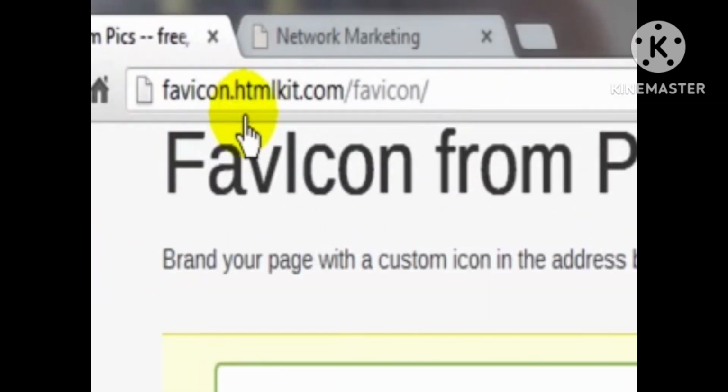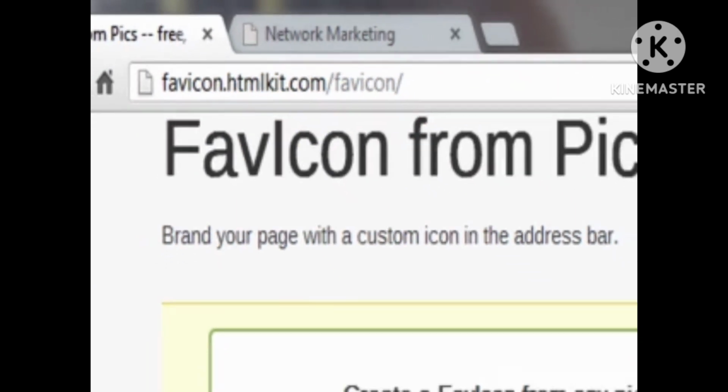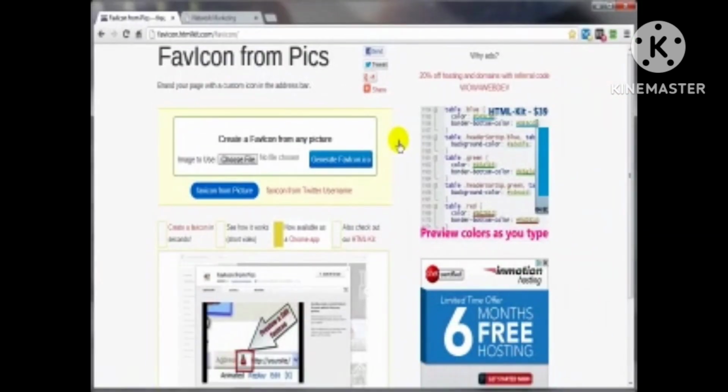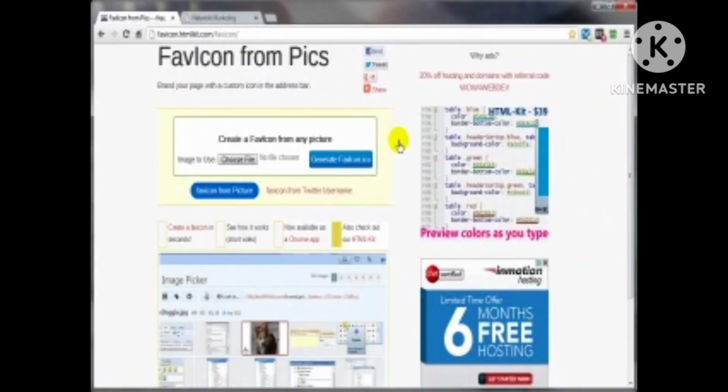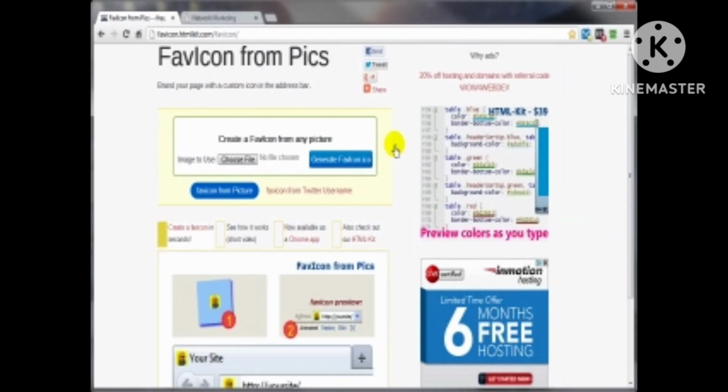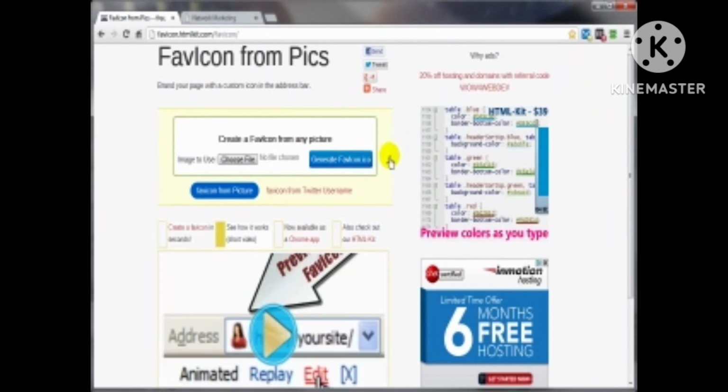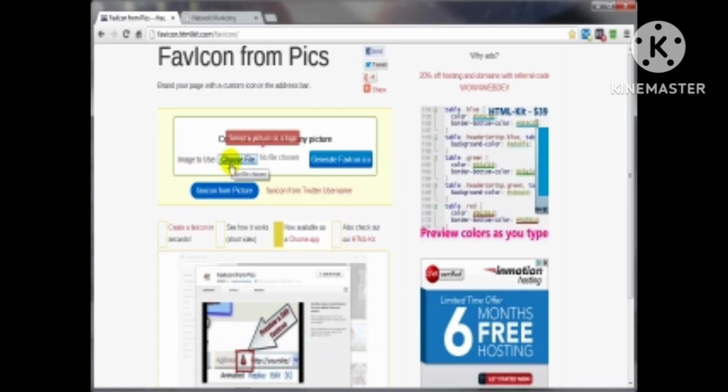It's favicon.htmlkit.com/favicon. And it's pretty simple too. You've got an image, for example, if you've got a logo that you're working with on your website, that would be a great place to start. I'm just going to use one that I've got just laying around for a cPanel icon. So we want to first go over here to choose file.